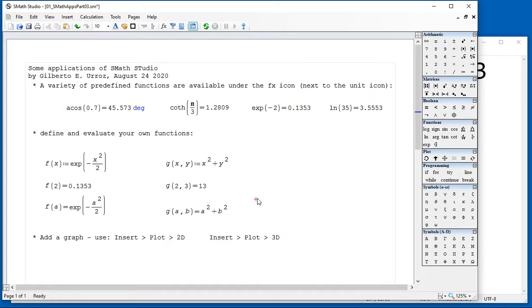And so you can see you can produce a number of functions. I'm going to show you later on how to produce tables and so on. I just wanted to illustrate here the use of user-defined functions.